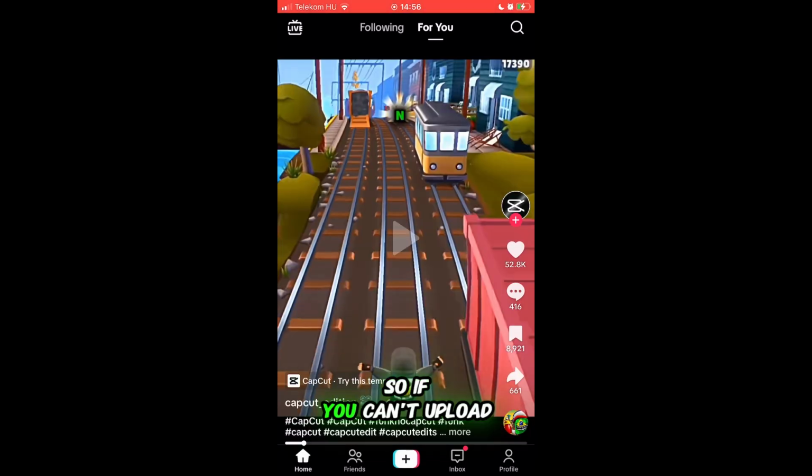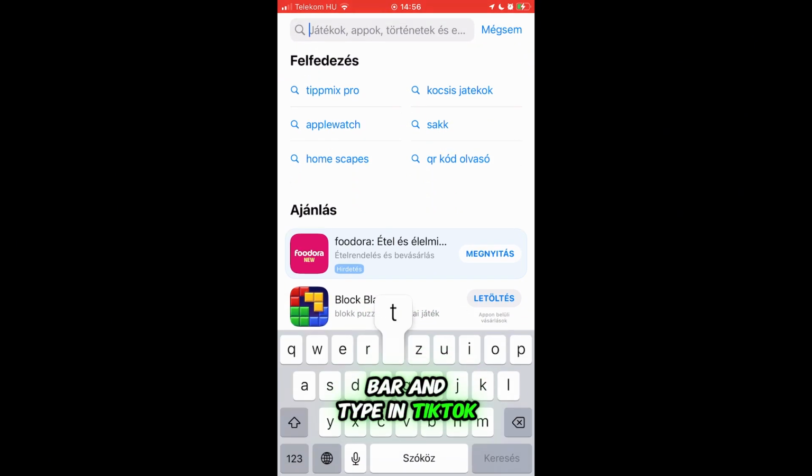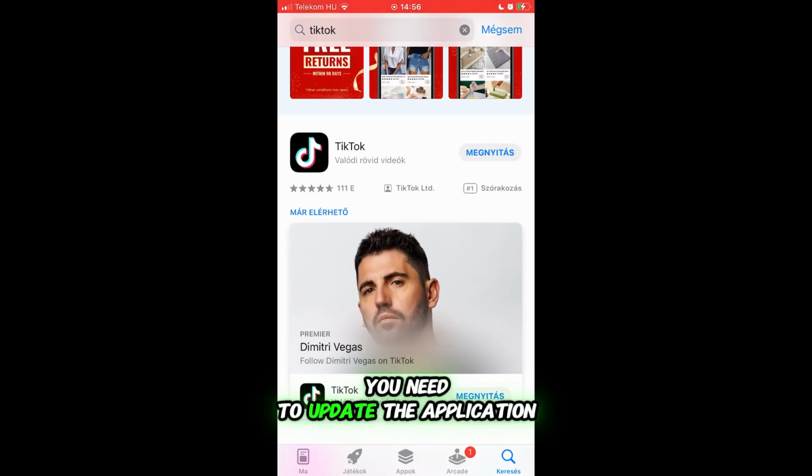So if you can't upload your videos, the second thing you can try is you need to go to the App Store or Google Play, just click the search bar and type in TikTok. And if it has an update, you need to update the application and reopen and check whether you can already upload the videos.